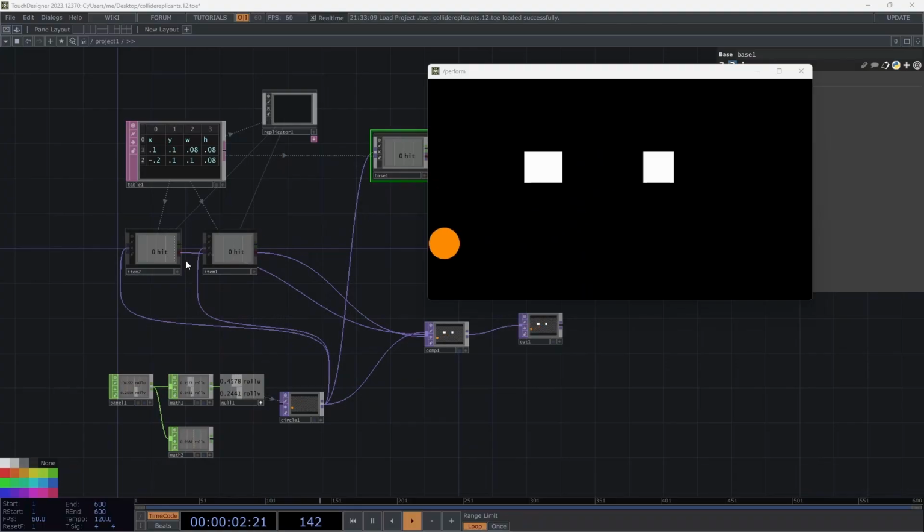If you look over here at these two operators, you can see that as I go over the left one, it registers a hit, and the same for the right one. And so they're each individually addressable, which means I could, when I hit this one, maybe make it disappear or something like that.